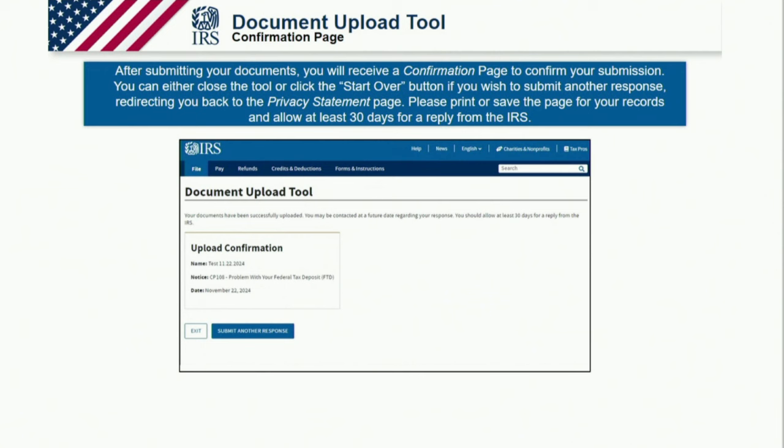You can either close the tool or click the Start Over button if you want to submit other responses. Or you can print or save this page for your records, which we recommend. Please allow at least 30 days for a reply from the IRS. And that's it. Thank you.